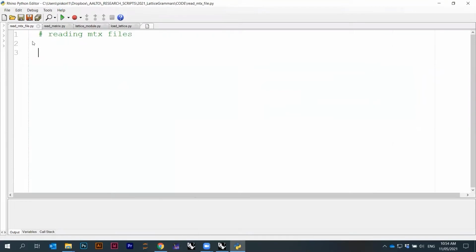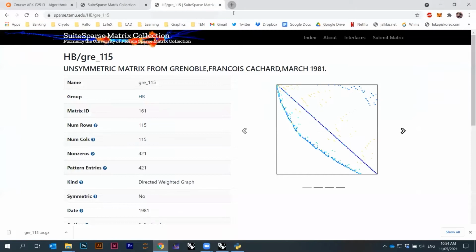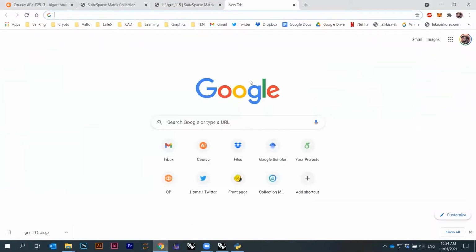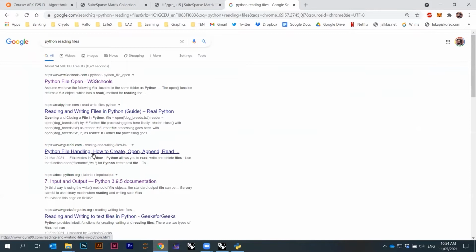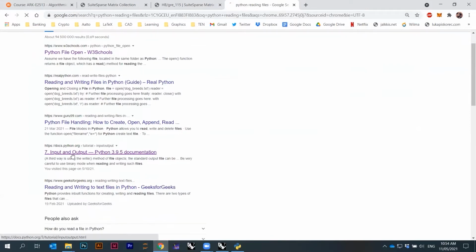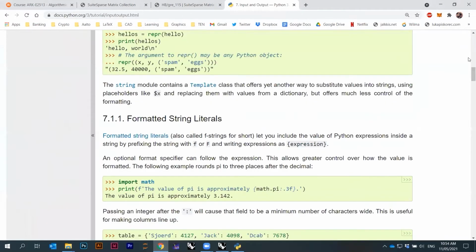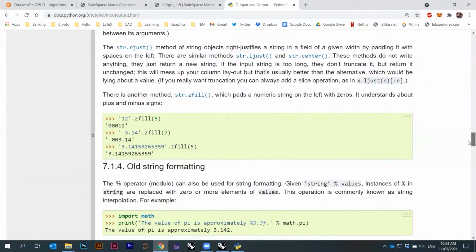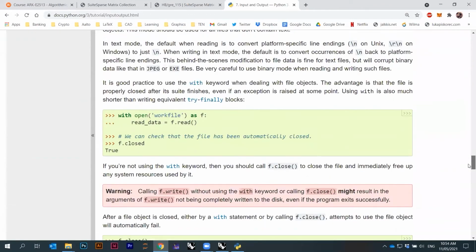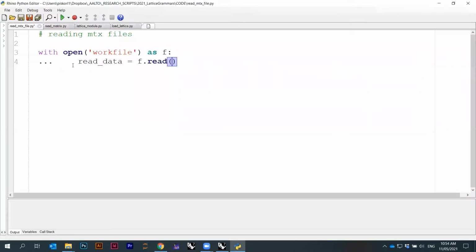You can go online and say, for example, Python reading files. There are different ones, but docs.python is usually the best one. And here they explain basically how to read files from outside. We'll just copy and paste some code from here. Maybe we'll use this one here. It's a little bit better from a syntax point of view.